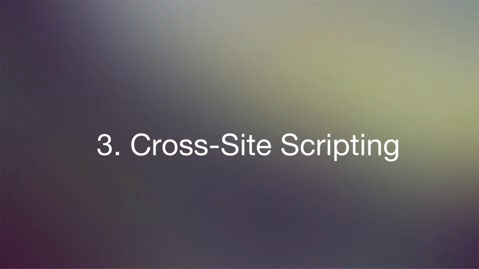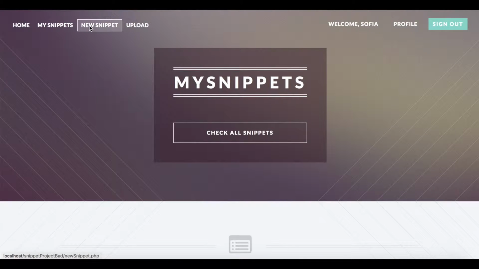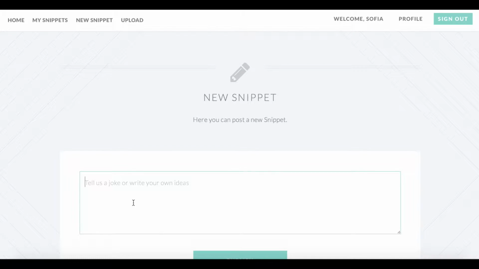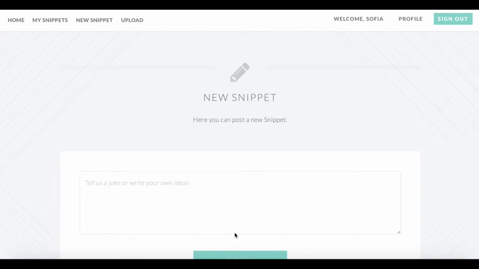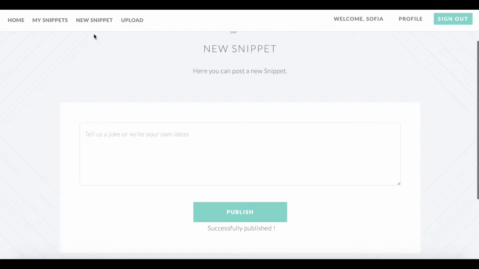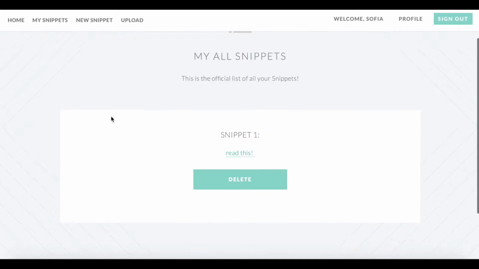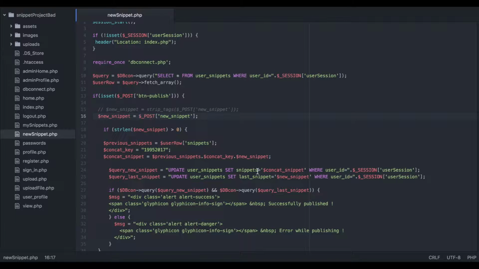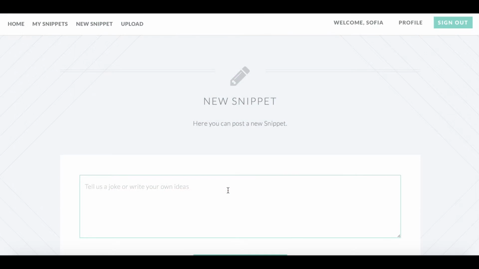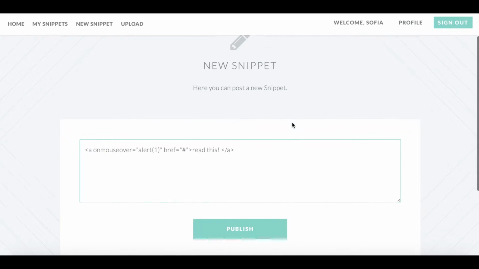Cross-site scripting. By exploiting the new snippet functionality, an attacker can type in JavaScript which can execute once the snippet is posted, and the user loads the snippet into his browser. One potential solution is to strip all the tags when a snippet is entered, such that no script can be displayed to the users. We decided to do this by making use of the strip tags PHP function, which removes all the tags which can start a script.